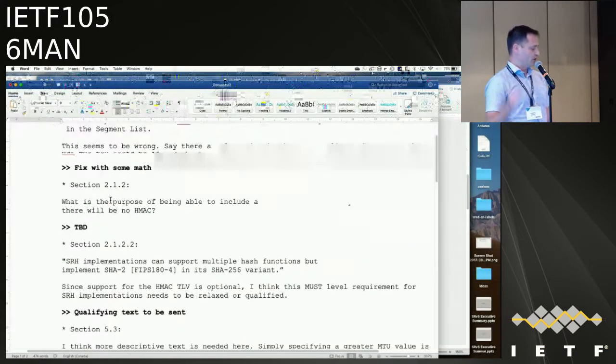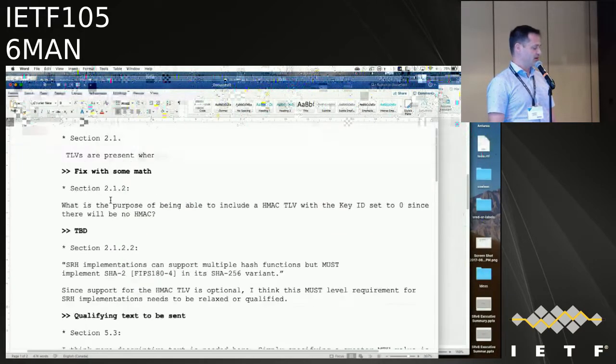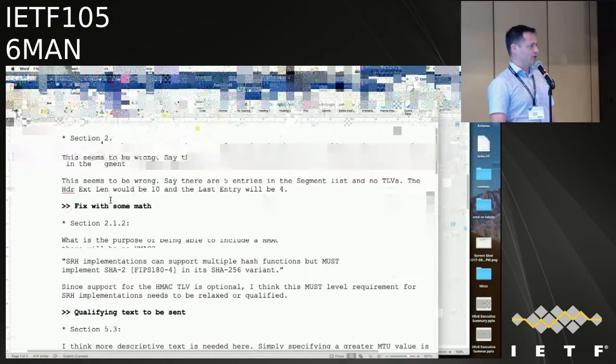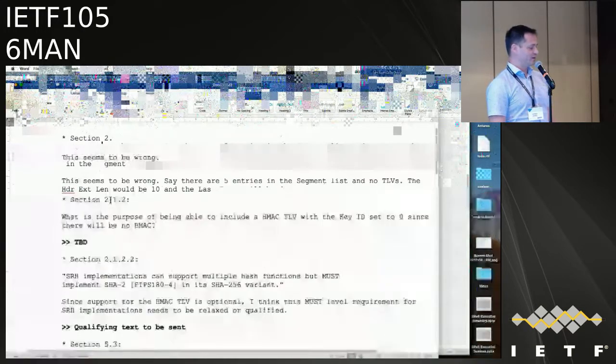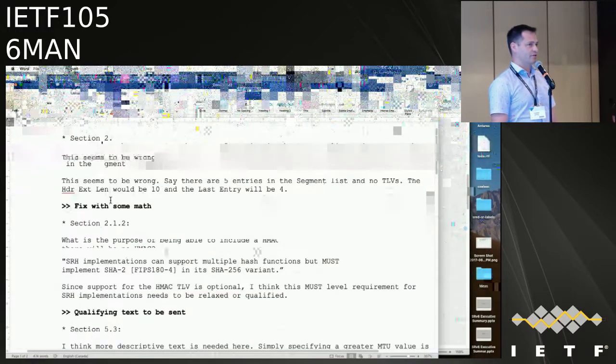Section 2.1, what's the purpose of being able to include an HMAC TLV with the key ID set to zero, since there will be no HMAC? That's been in the draft for quite some time, and I'm going to leave that as to be determined, because I have to go back and see what the original intent was around that.